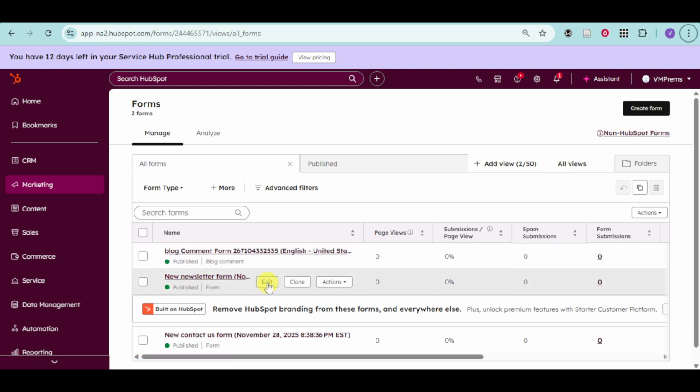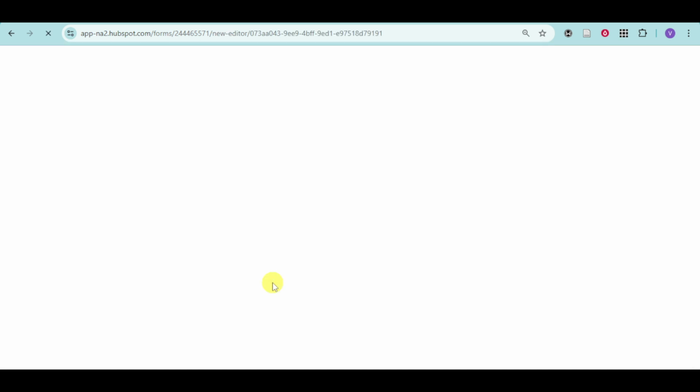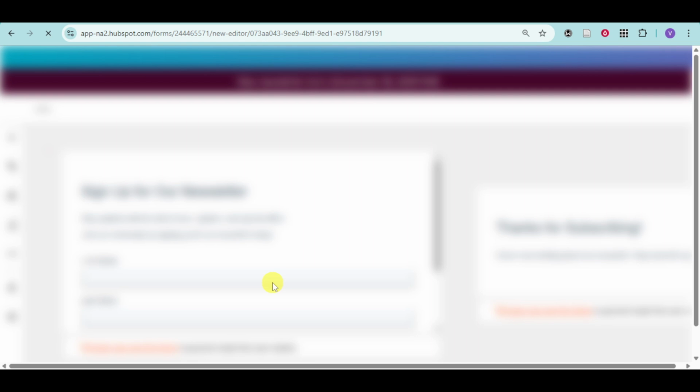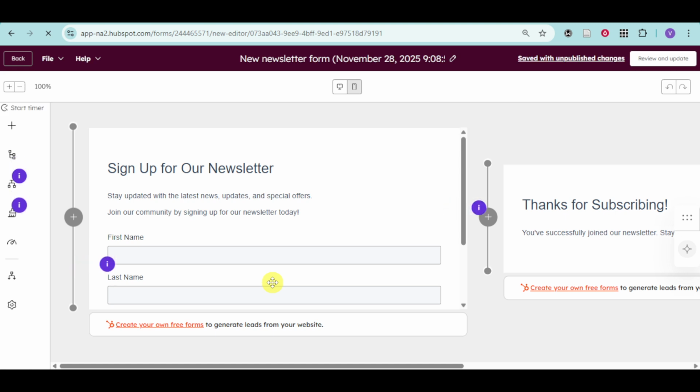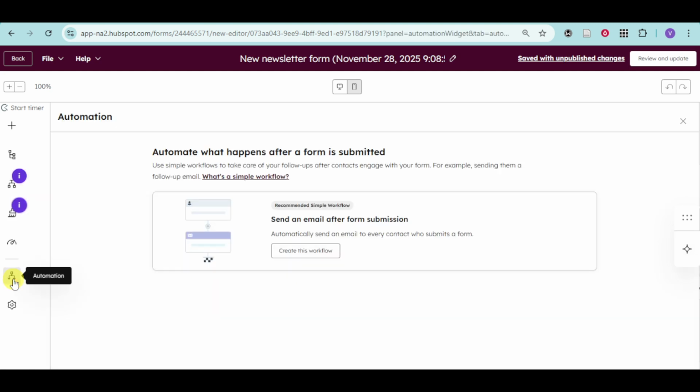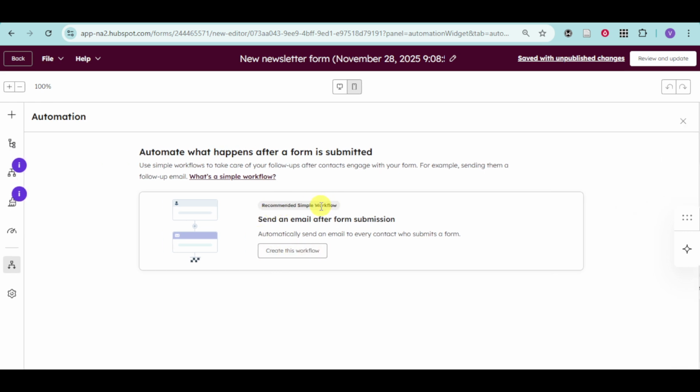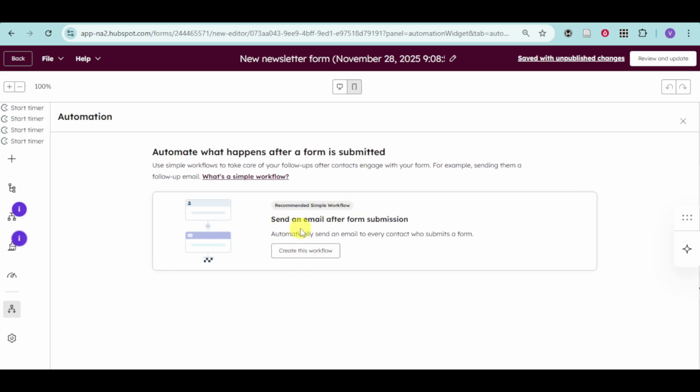I'll head over and edit this newsletter form, and once you have done that, you will be redirected into the forms editor. Now, once you're in there, the next thing you need to do is to actually click onto the automations icon. Click onto this automation icon right here, and then click onto this create this workflow, which is a simple recommended workflow for sending an email after form submission.